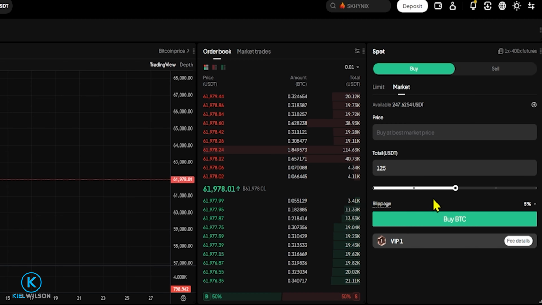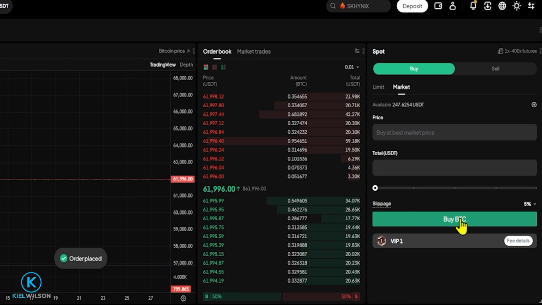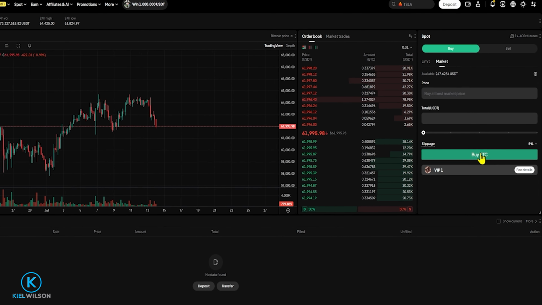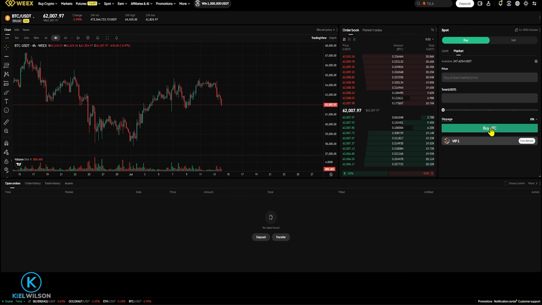Now that I have this buy order set up the way that I want it, I'm going to simply click right here on buy BTC. And my order's been placed. So that executed immediately at the best available price off the order book.